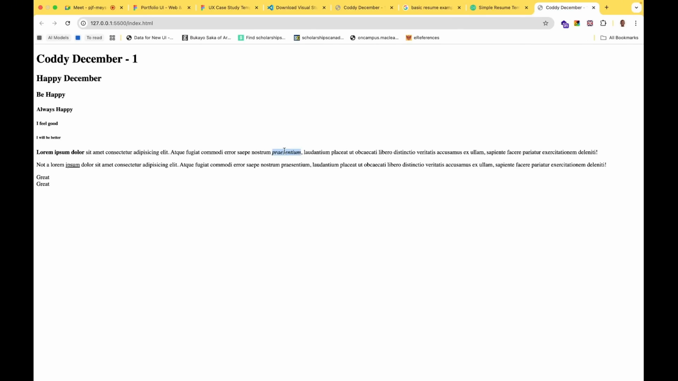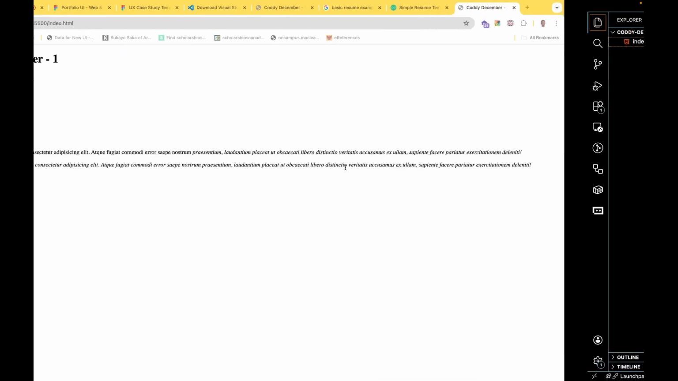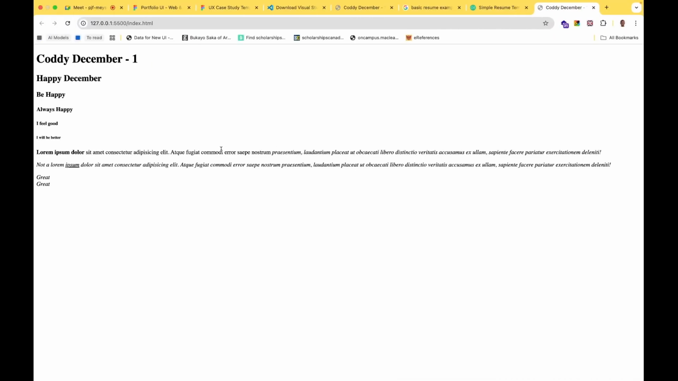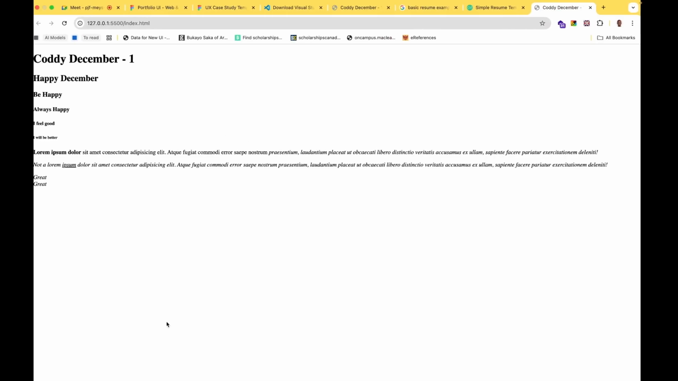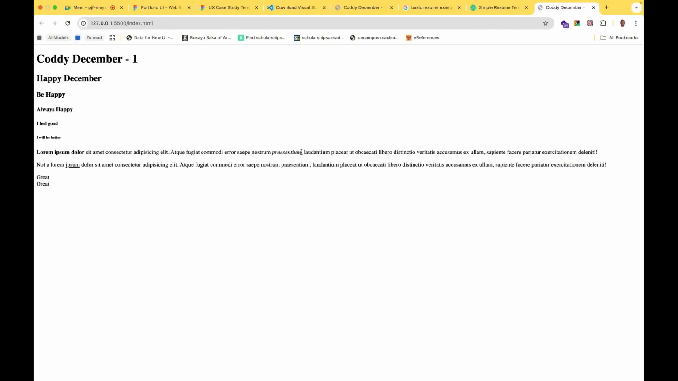Now, there's a mistake that you need to avoid, which is forgetting to close this tag. You just want this word to be italicized, but you forgot to close this I. You see, it will affect everything. Everything after it will be italicized. So you have to make sure that you are intentionally closing the tags. If you make a mistake, it will affect your web page entirely. All right, so we have this now.